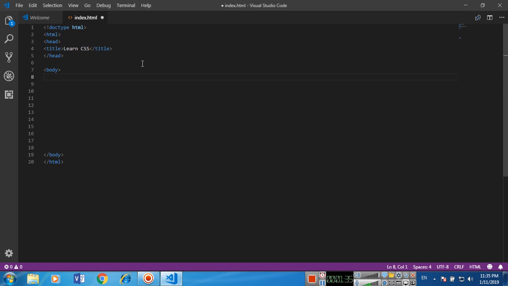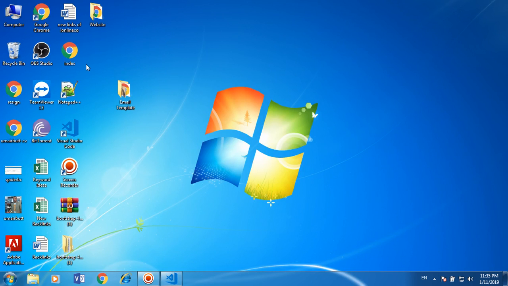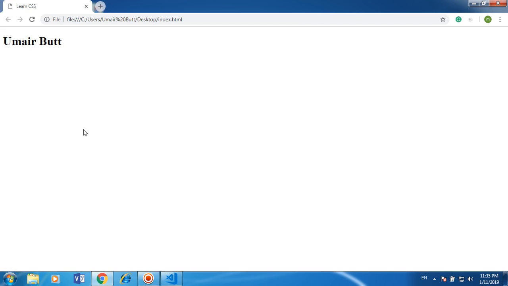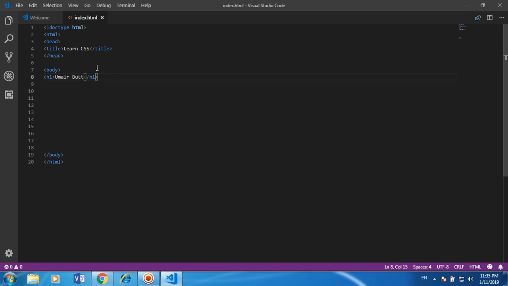Now, for example, we have h1, and I press Ctrl+S, and when we open this file in the browser we can see this is h1, heading 1. So how can we start CSS?